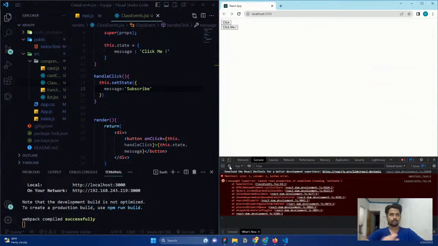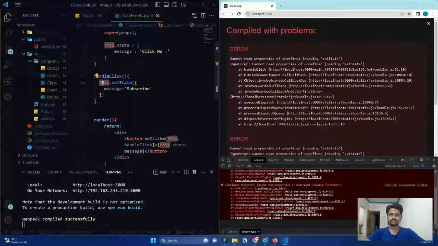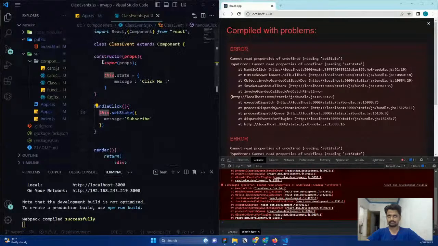Now if I click it, you're going to get an error again. Let me see what the error is. You can see that again we are getting an error: cannot read property of this.setState. Why are we getting this error? It is because right now the this does not refer to the class. Here the this is inside a function, and this function refers to something else, not the class.